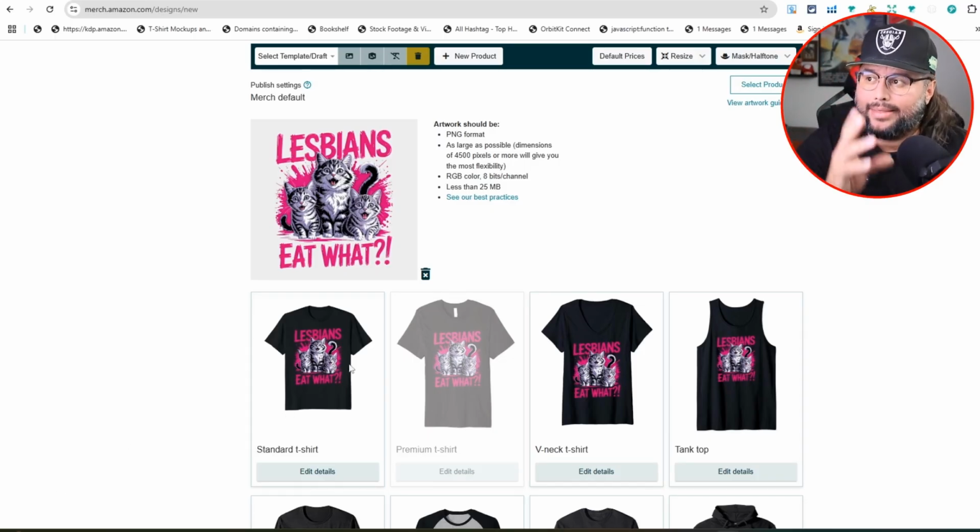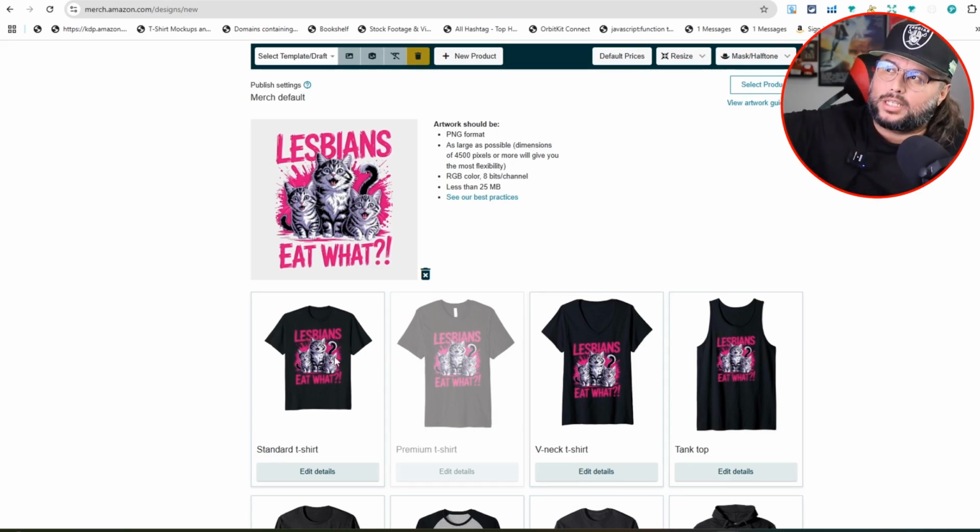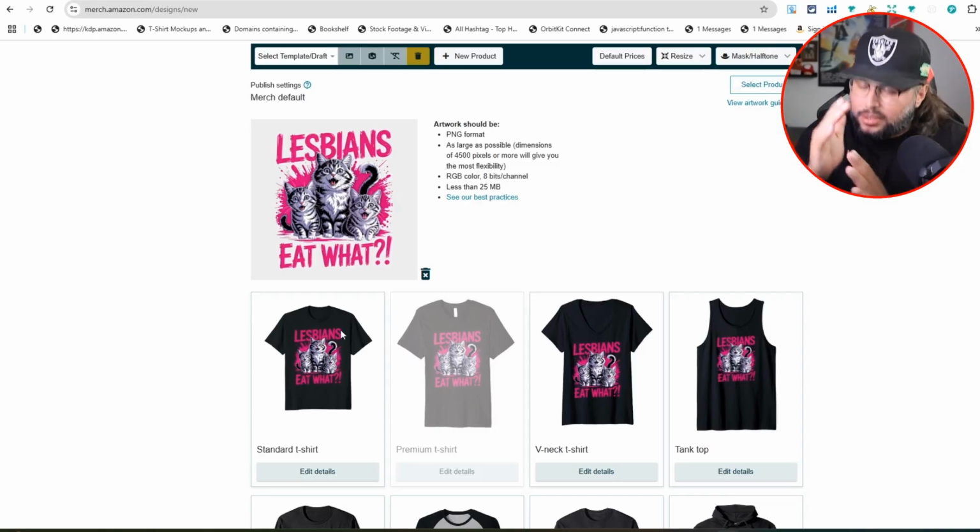This all goes hand in hand. You wanted it to be very bold so you can see the lettering and the graphic. Because if your design's really small, if we're looking at this and your design's really small, it's not going to make sales. Just keep that in mind.